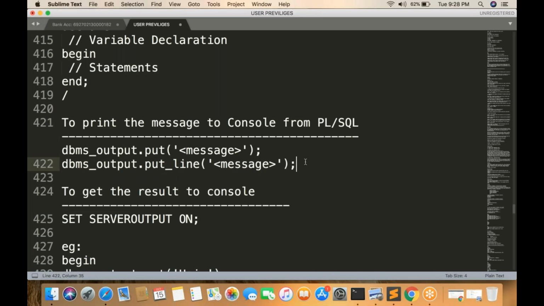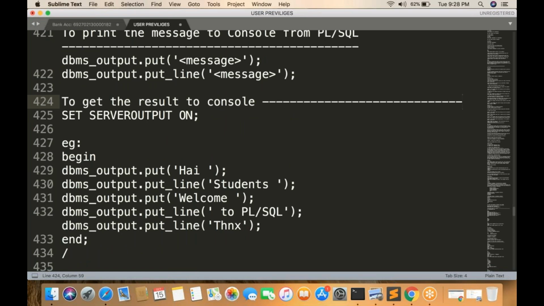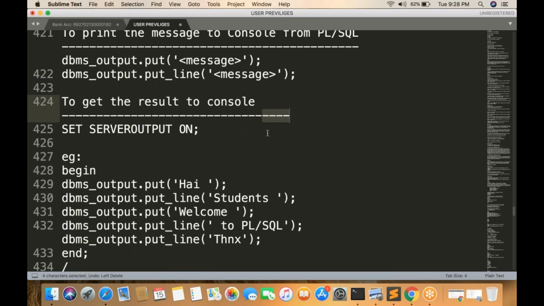You'll see with examples, but actually in my system Oracle is not working, so I can't show you the demo right now.